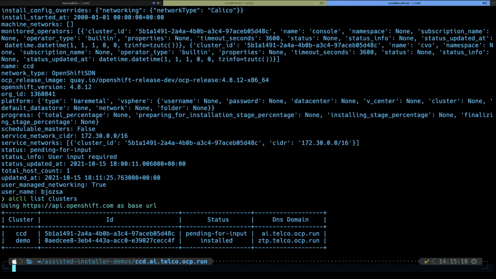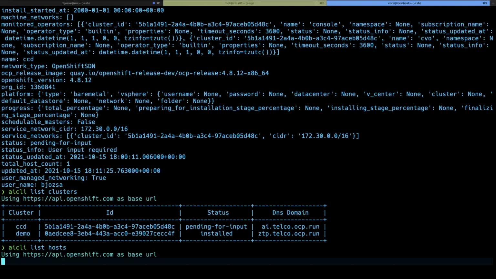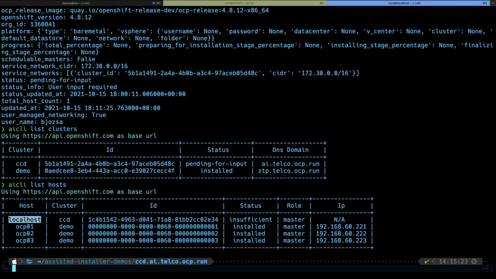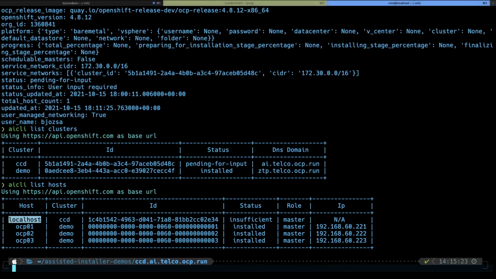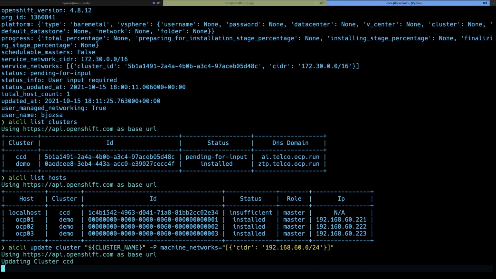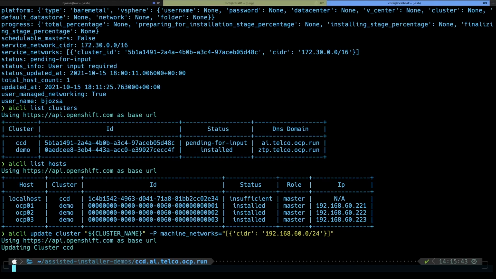The reason for this is because if I do an aicli list hosts, what you'll see is this is still localhost, right? And it's insufficient because localhost is not a valid name. We need to give this a unique name. So what we're going to do is change the machine network for the locally connected Ethernet broadcast domain. So 192.168.60.0/24, right? We know that.